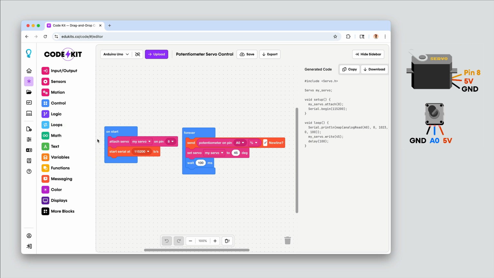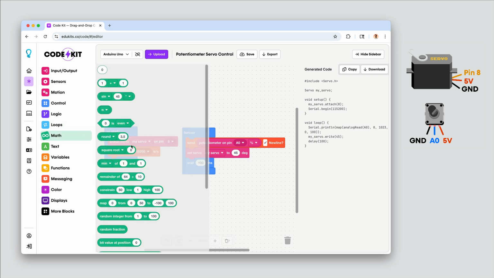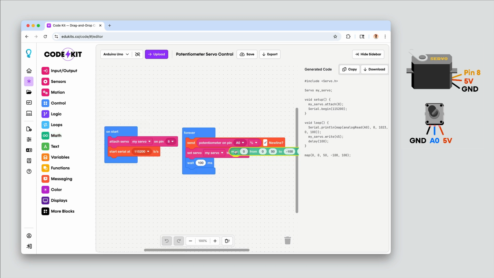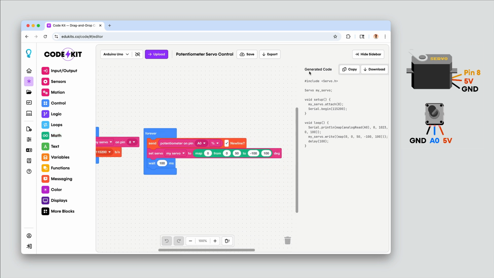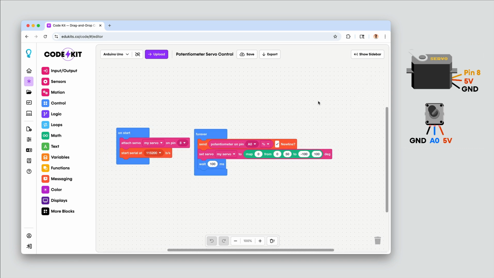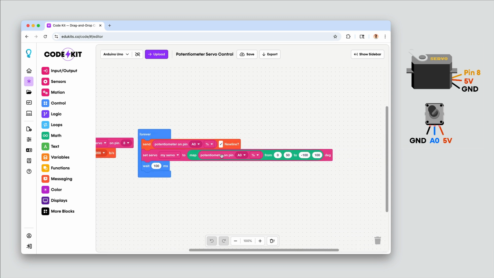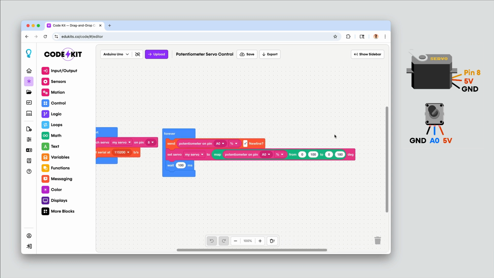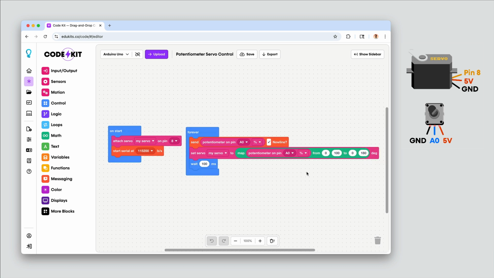And what we can do here is use a math block and this map mode. So what this allows us to do is take in a value, and I'm just going to hide this for a second. It allows us to take in a specific value, in this case, the potentiometer value. So we're going to map the potentiometer value, and it has values from 0 to 100, which is our percentage. And we want to map it from 0 to 180 degrees for the servo position. So that means the value of 0 from the potentiometer is going to map to 0 on the servo, and then a value of 100 is going to map to 180 degrees.